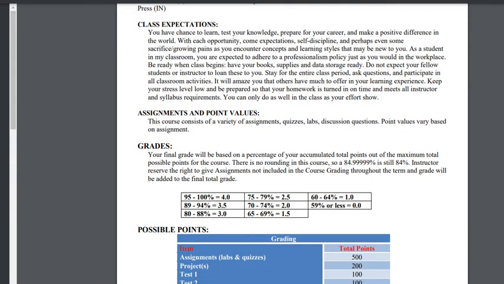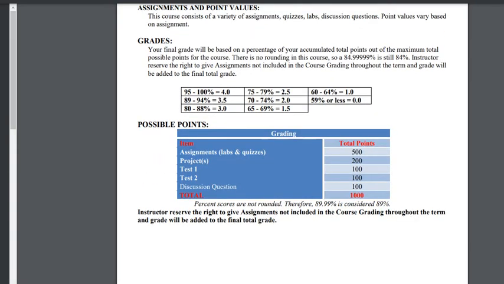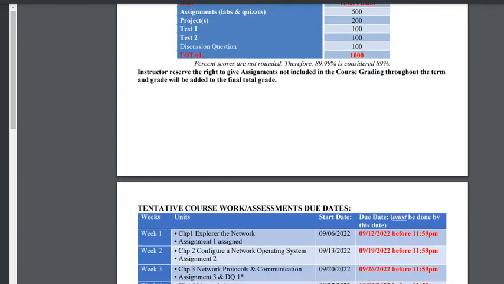Assignments, everything will be completed in Canvas. I'll post the stuff for you in Canvas. You download, complete, and then you re-upload to Canvas. That's the idea. Grades, the usual. For the assignments, you'll have labs and quizzes, total points possibly 500. You'll have one main project. You'll maybe have smaller projects, I doubt it, but you'll have one main project. You'll have two tests, and then you'll have discussion questions that you'll need to complete on a weekly basis. I'll talk about the discussion questions in a sec.